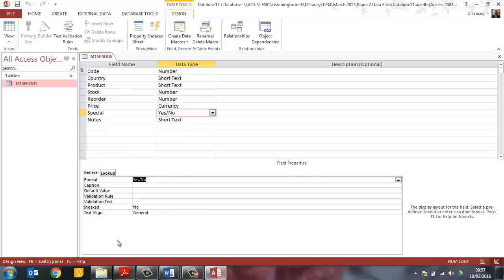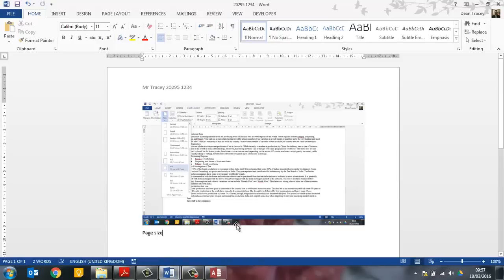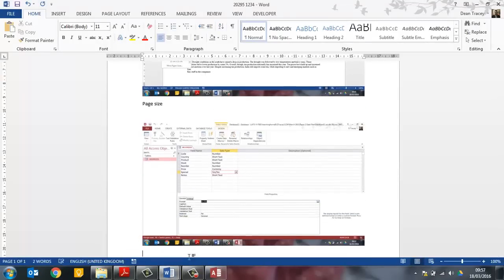So do your print screen. I know I'm missing some in here, but put that in your evidence document. Maybe just say data types and field names. Yeah, I know I've spelled it wrong.